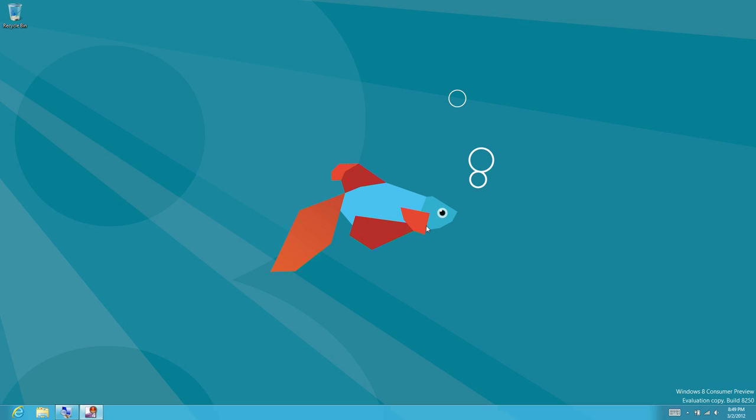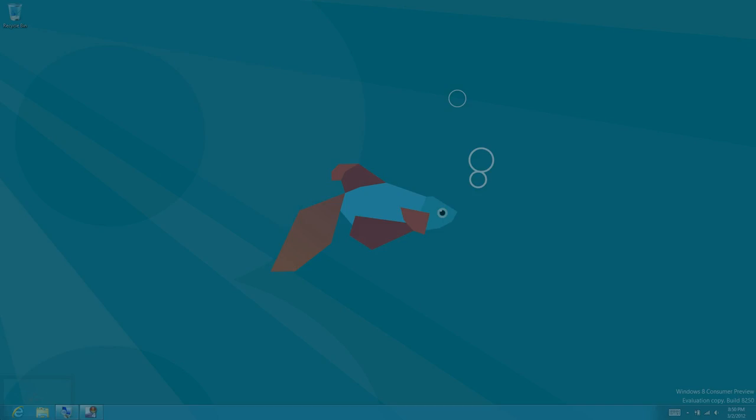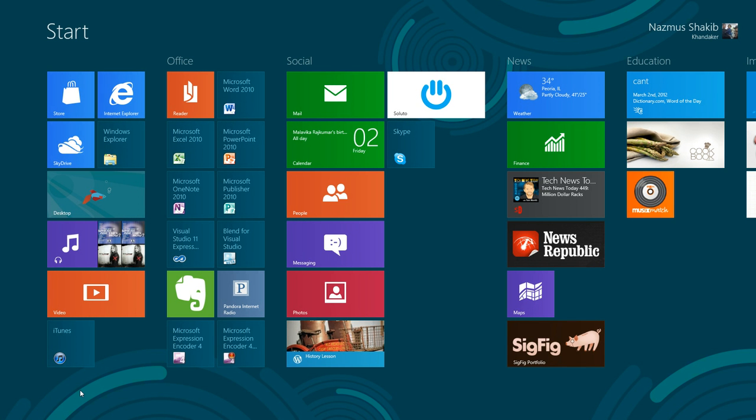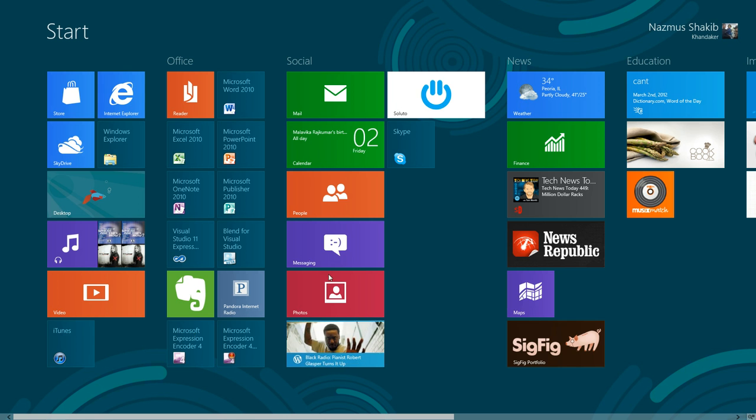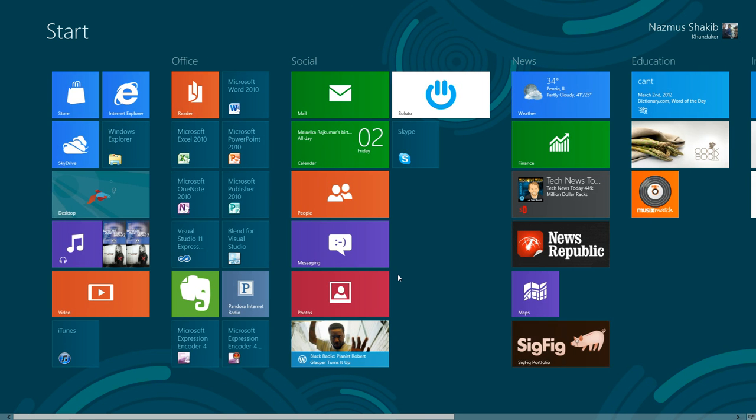Before, you had the Start button by default on the bottom left corner of the screen. Now, clicking on the bottom left corner does the same thing. Even though there's no visible button, by clicking on the bottom left corner, you're taken to the Start screen. This is a replacement for the menu.